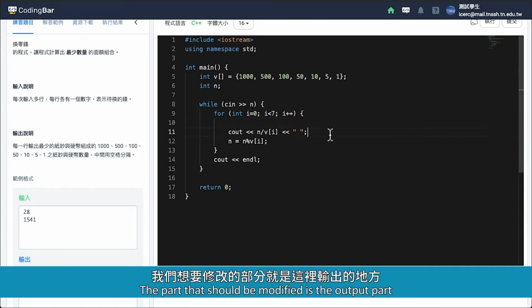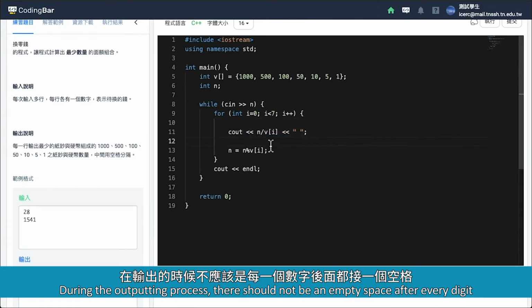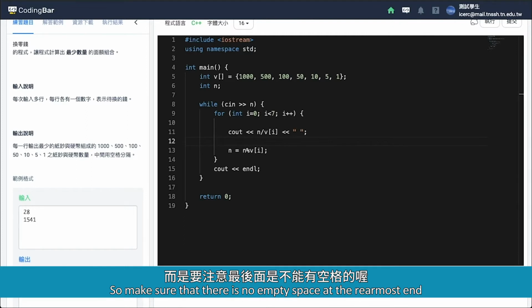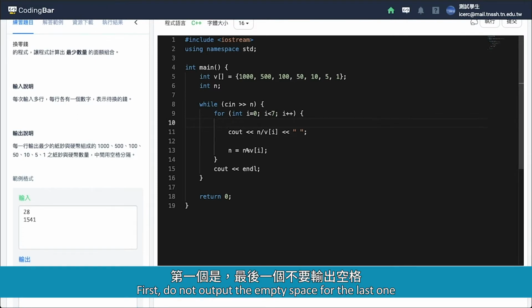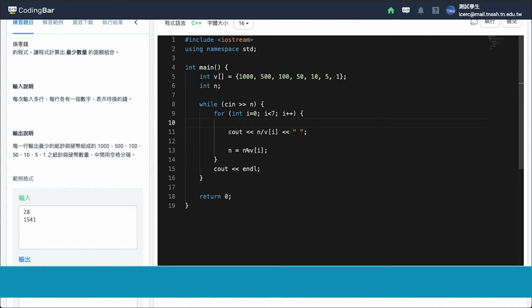The part that should be modified is the output part. During the outputting process, there should not be an empty space after every digit. So make sure that there is no empty space at the rearmost end. Therefore, there are 2 aspects that we need to consider. First, do not output the empty space for the last one.